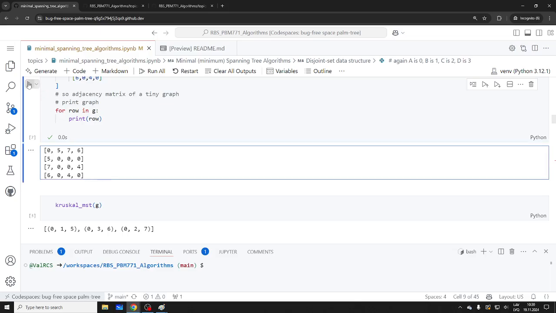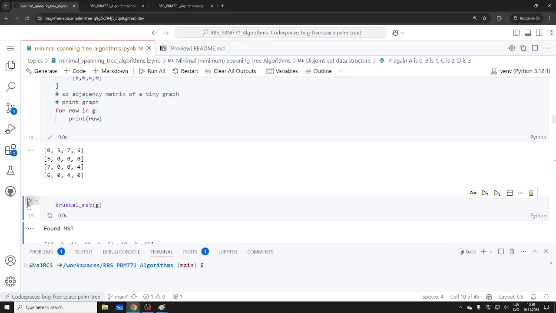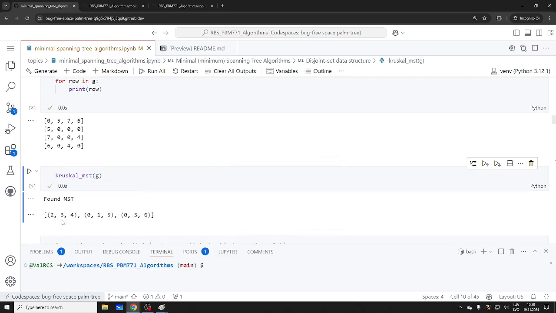Let's take a look again. Yeah, 2, 3, 4, like I said, 0, 1, 5, and 0, 3, 6. Makes sense? Yes. So it's a simple algorithm if you have the disjoint data set. This would be an extra challenge, or maybe more for a data structures class, to think about how this data structure implementation is actually optimal. All right.